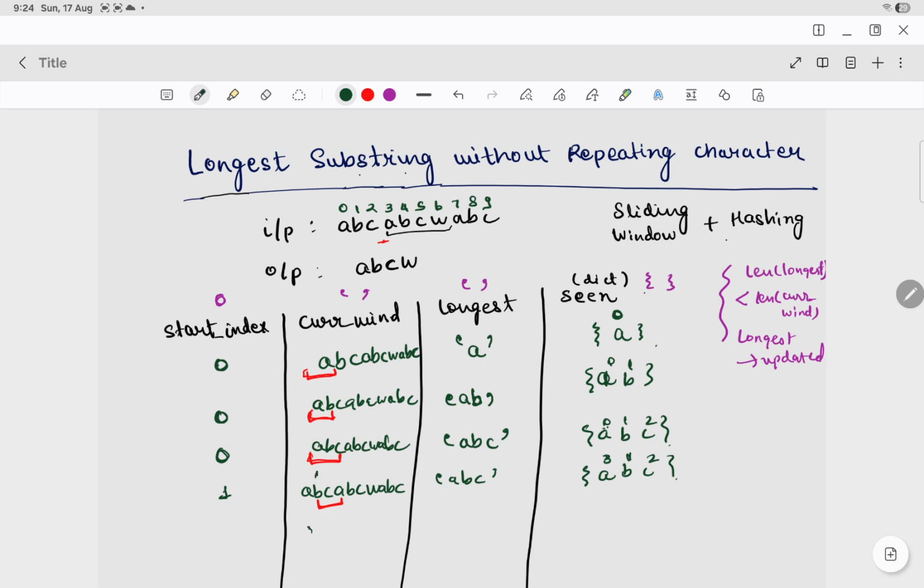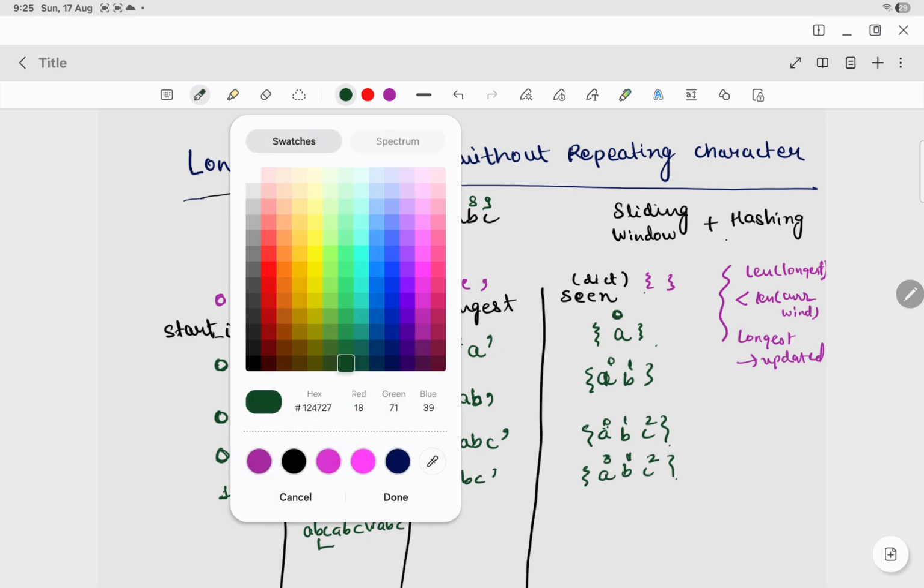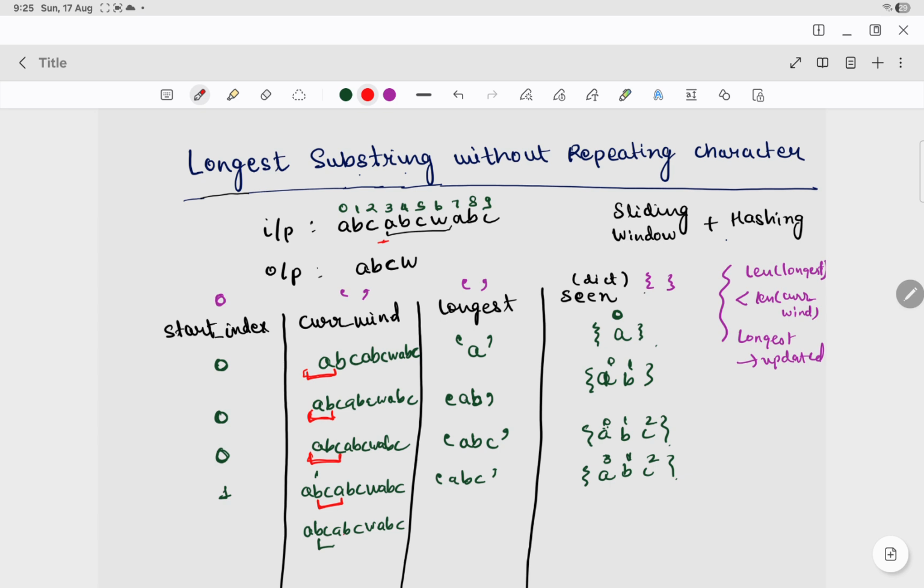Now we will have ABCABCWABC. Now we will have BC. Now the next one is this B. Since B is already there in scene, we will update the index, which would become 4. This would become 2. A would become 3. But before that, the start would shift. Start would shift to the index of B plus 1, which is 2. So it will shift to the second index. And this would be like something like this.